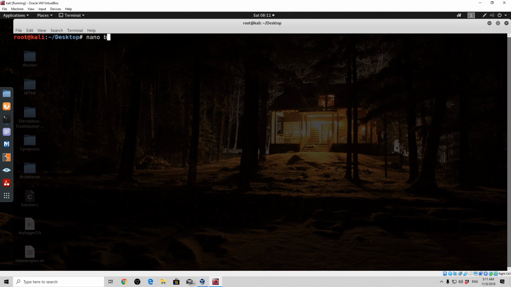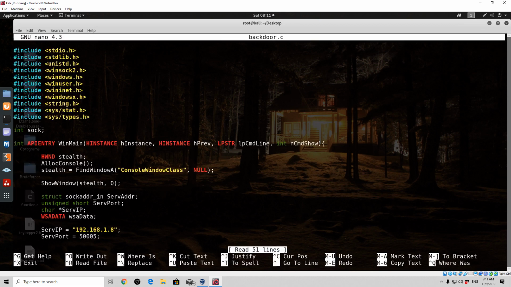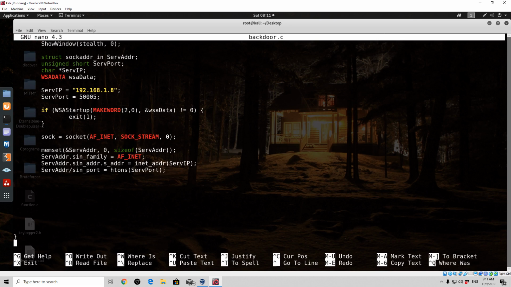So I will just nano my backdoor.c, go all the way down, and what we're left to perform in this main function before we can close it and go to the next function is we need to perform the connection.